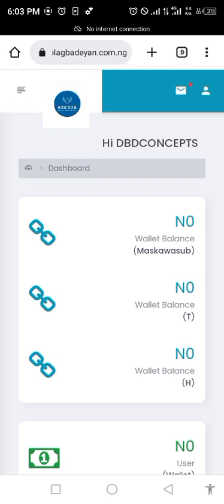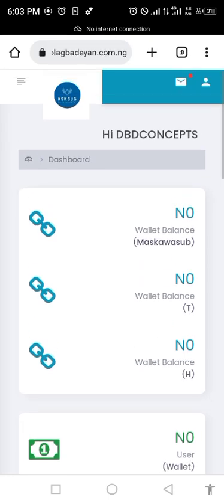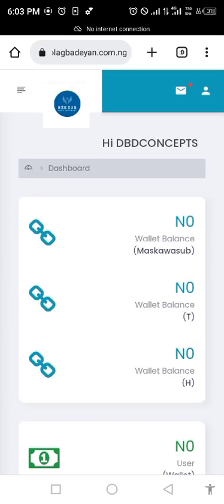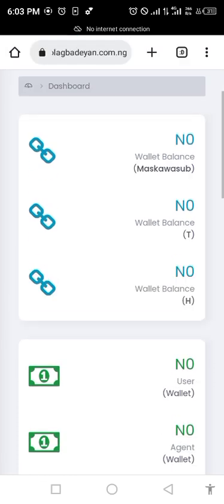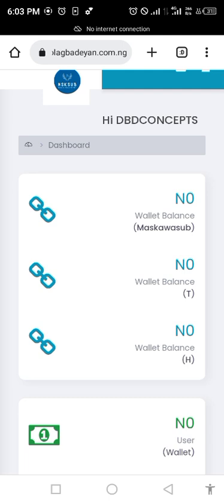So now this is the admin end. As you can see, Mascara is automatically connected for you. So from which you can be sourcing the data, the airtime, all the services. Then you can connect two other platforms or companies to be sourcing your data, airtime, electricity payments, GoTV, DSTV, everything.